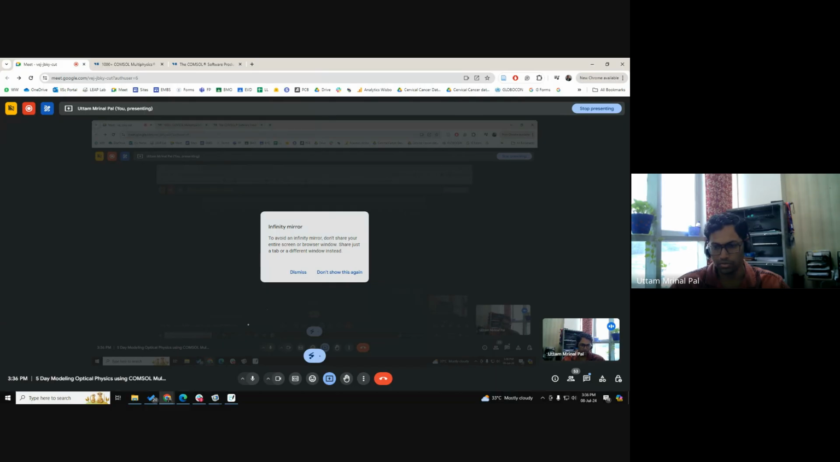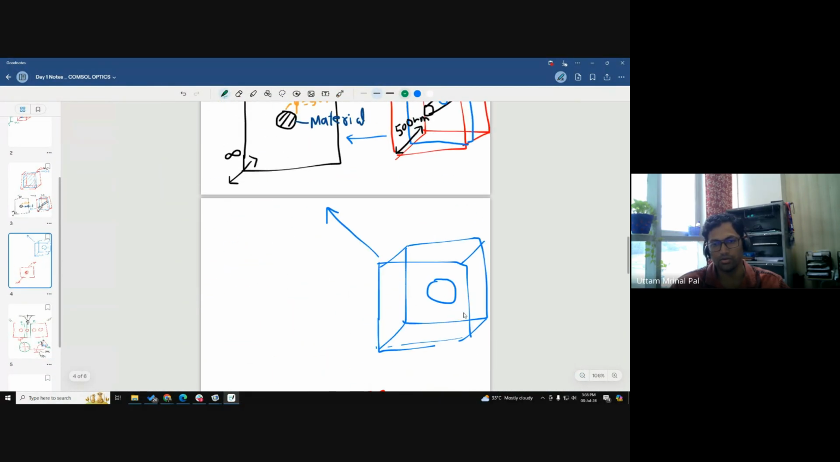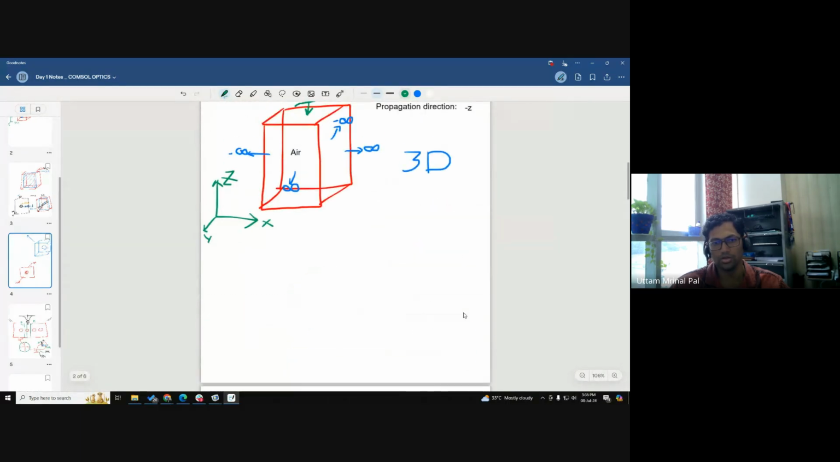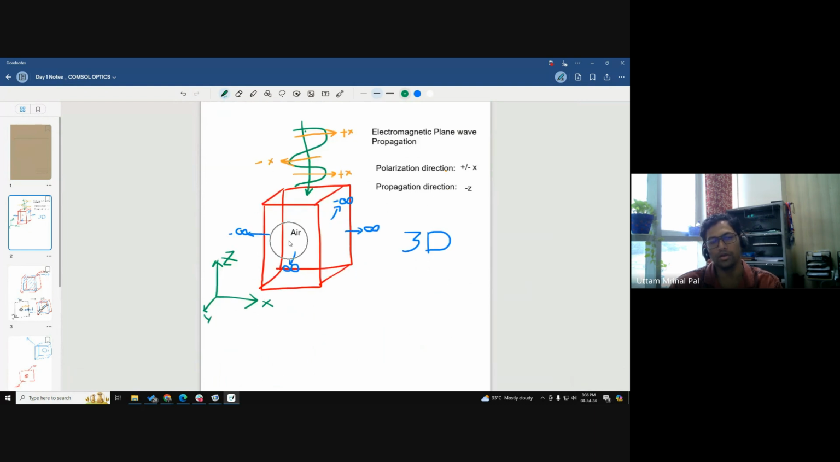Okay, looks good. So if there are no more questions, let us go forward and go back to where we started our discussion and then digressed. What we are trying to do is model the air domain, propagating an electromagnetic plane wave polarized in the x direction and propagating in the z direction. Okay, so let us start that.